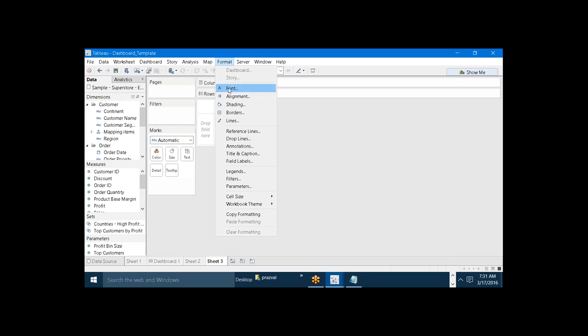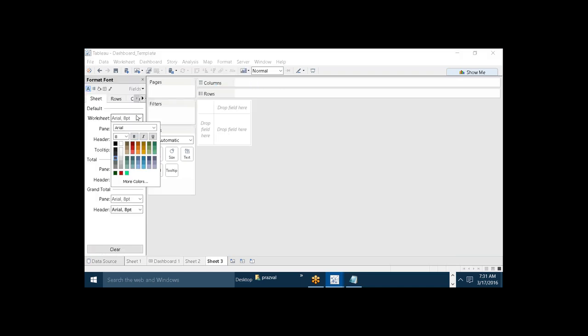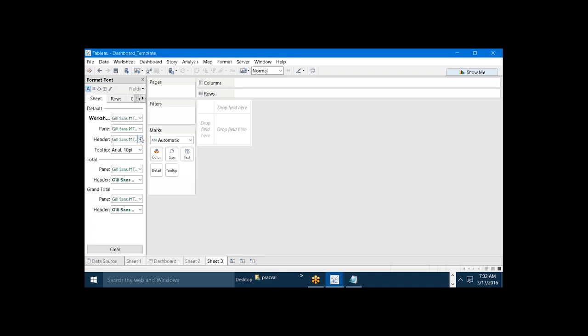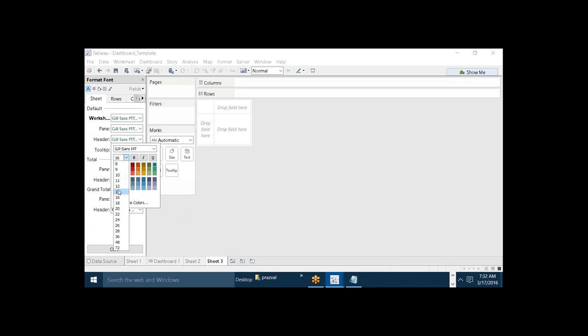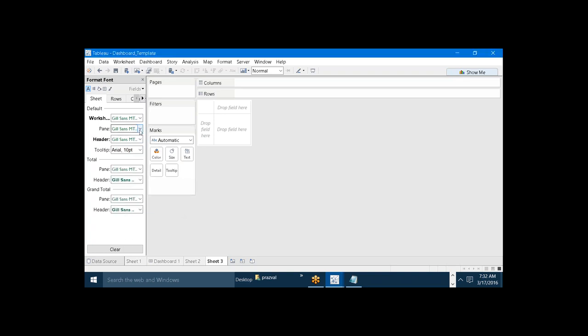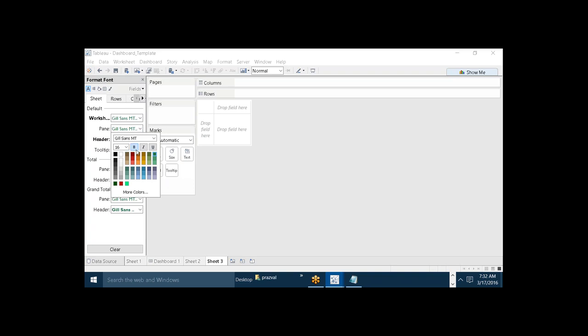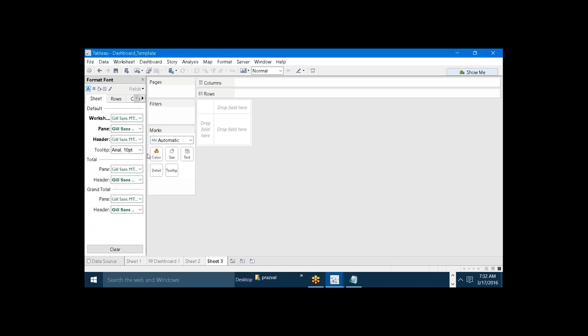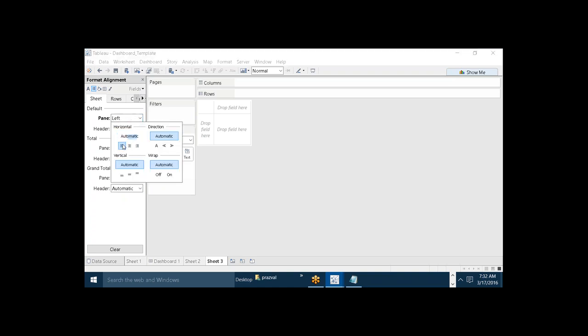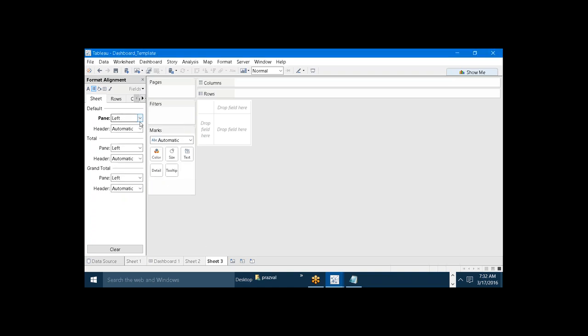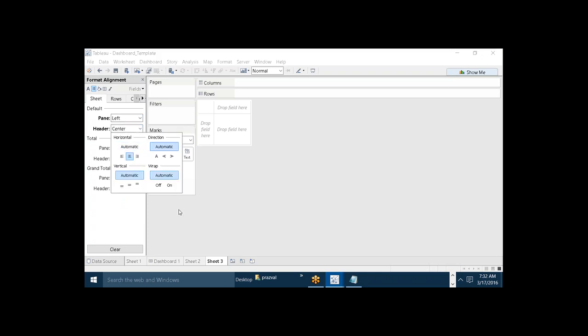just set the required font type. I'm taking the required font type here for the worksheet. Font size, and the color. Next, for the header, I'm taking some bigger size, 18, and for pane, I'm selecting 16. And I'm bolding the values for pane. And if you want to add the alignment for the pane, I'm selecting the alignment as left, and for header, I'm selecting the alignment as middle.